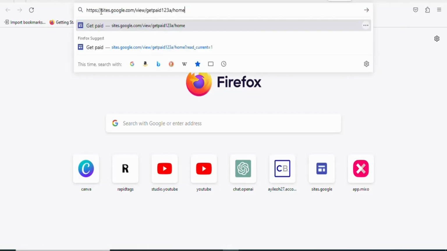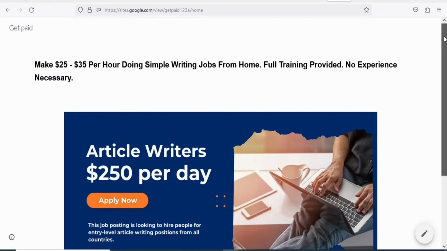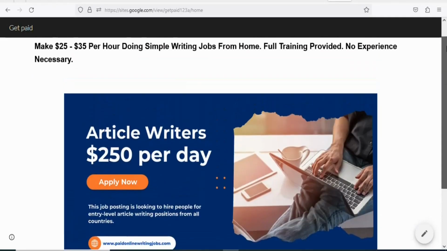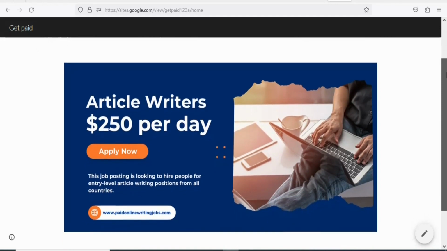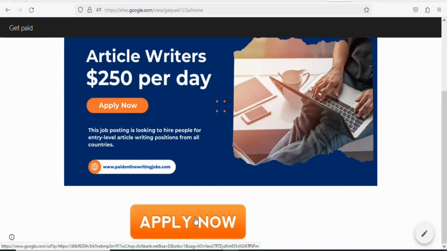Once you copy it, you can test it on a new tab so that you can see how your landing page will appear. As you can see, this is the landing page. You can see this is how it is going to appear to our potential visitors. You can see everything. So anytime they click on apply now, they are going to be directed to the product through my affiliate link, and if they buy the product, I'm going to be earning a commission.